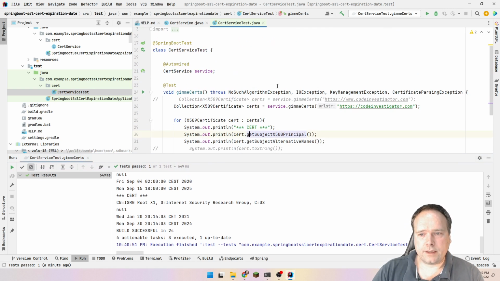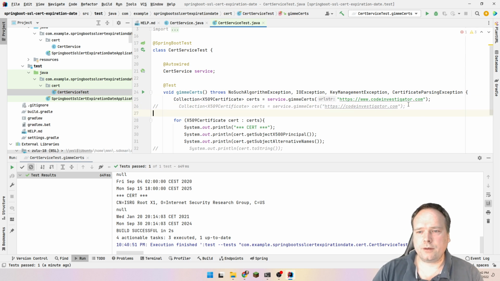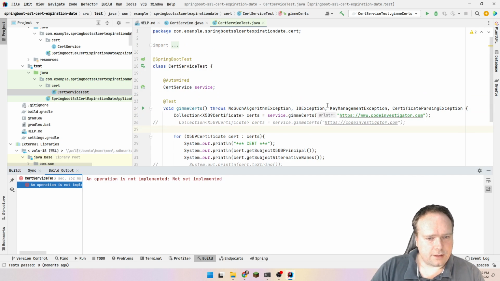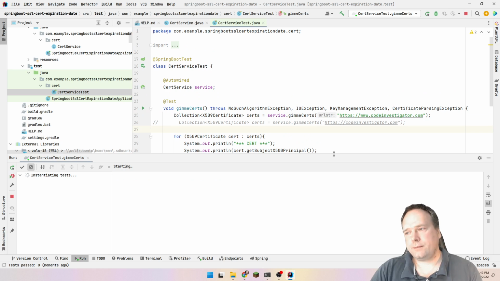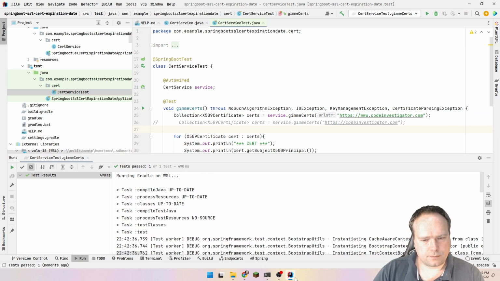So let us try the other example right here. I have the www.codeinvestigator.com. This is where the certificate is not valid. Let us see. I got the error again. I'll press play again, and let us see if it's been solved.